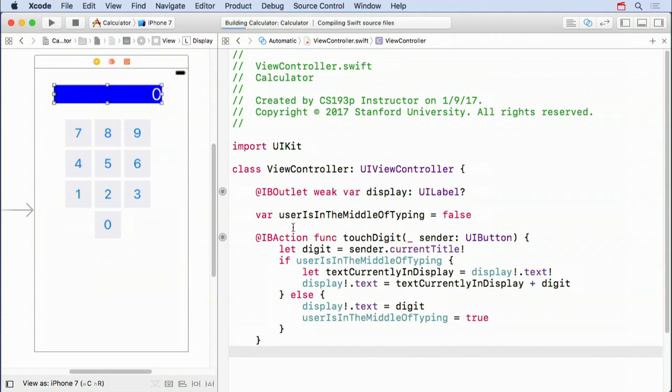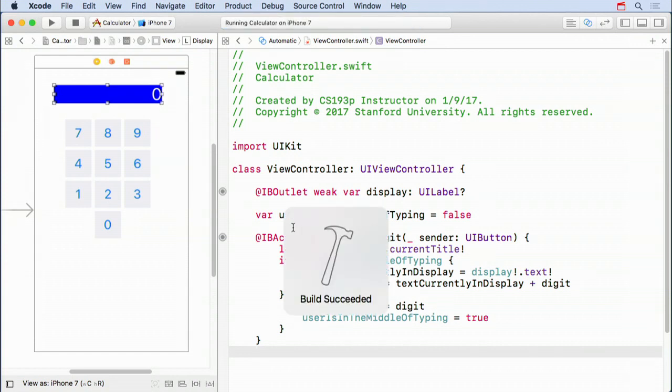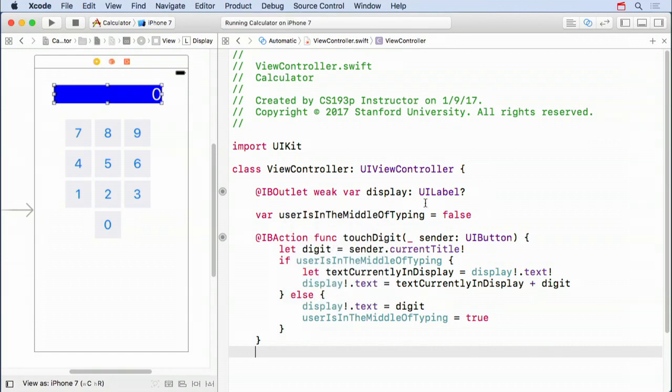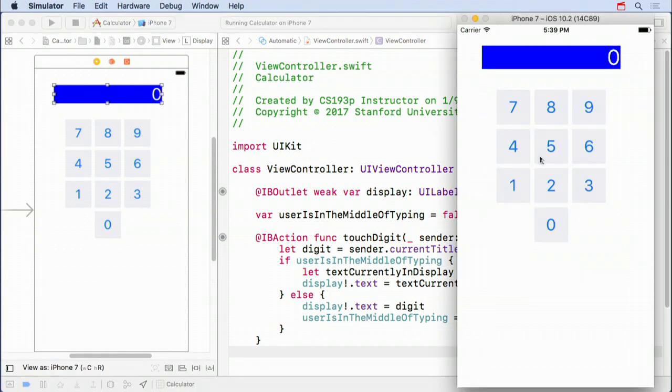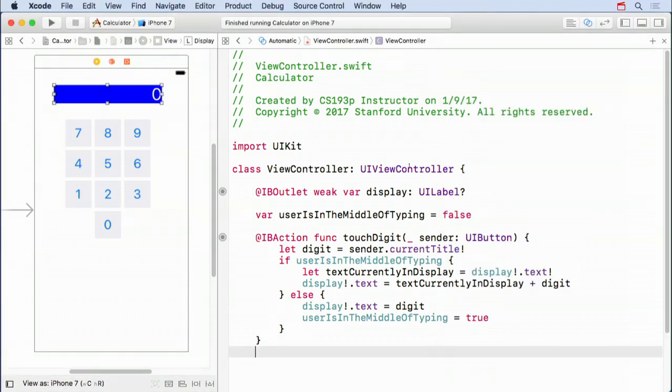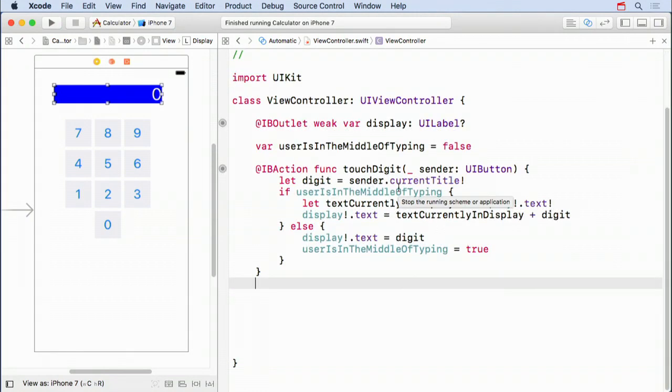Everybody got that? So that's just how we're going to make sure we do the right thing. So let's go ahead and run, see if that whole leading zero problem is fixed. Should be, because when we start off, we're not in the middle of typing. So when we start typing a new number, boom, we get a new number. But if we're in the middle of typing, we keep getting the appending deal. All right, we are just rocking and rolling here.